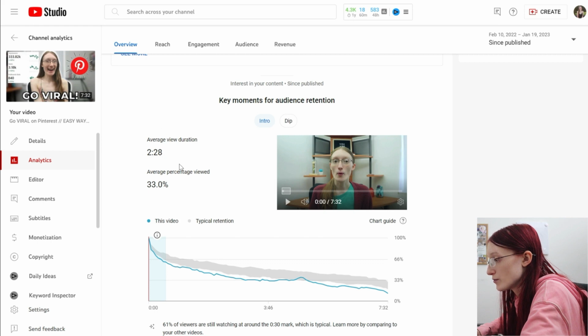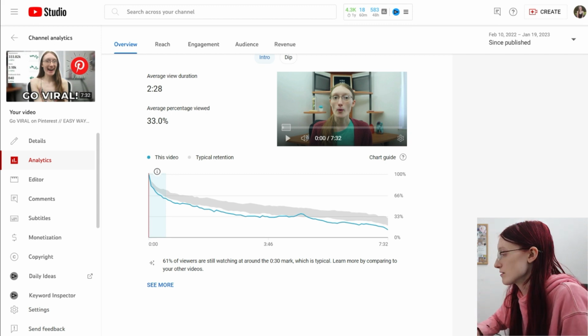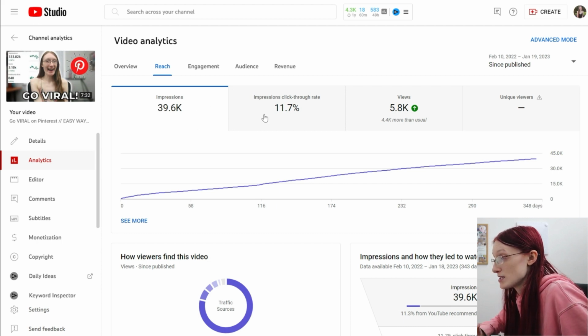You can see the average view duration versus the percent, and this is going to show you your typical retention versus this video. The 30-second mark is really something that you want to grab your viewers' attention and really pay attention to because YouTube, they put a lot on those first 30 seconds. But if you go to your reach, you can see the impressions versus the click-through rate. So this has an 11% click-through rate, which is fantastic. And that is why it's one of my top videos.